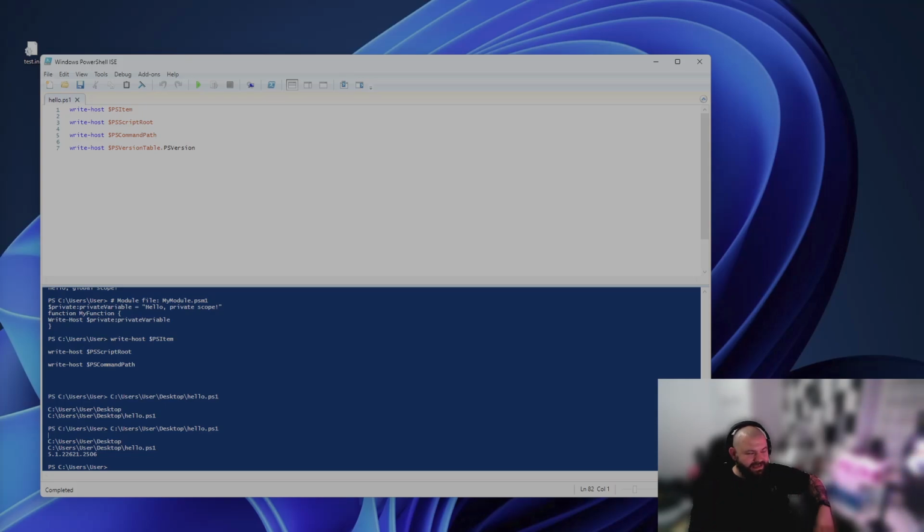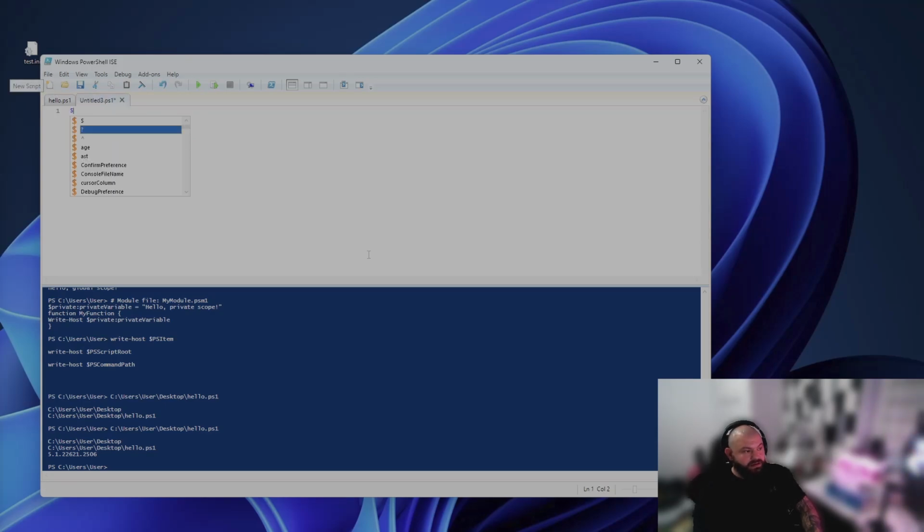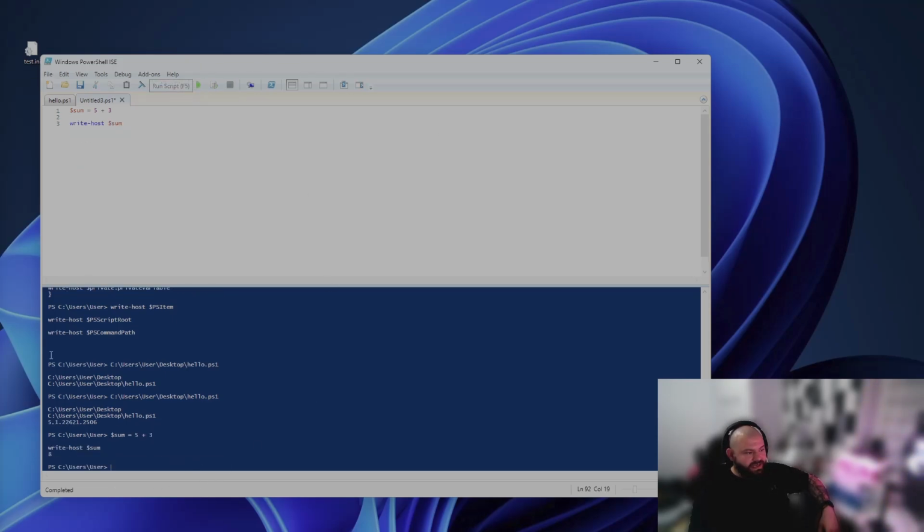So let's start with arithmetic operators. These enable you to perform mathematical calculations on numerical values. For example, let's delete everything here. Actually, I want to do a new file. Let's say sum will be 5 plus 3. And if I want to write host my sum, it's 8.